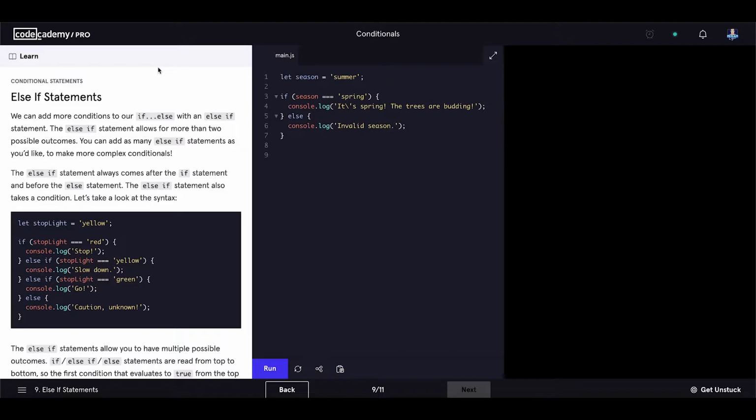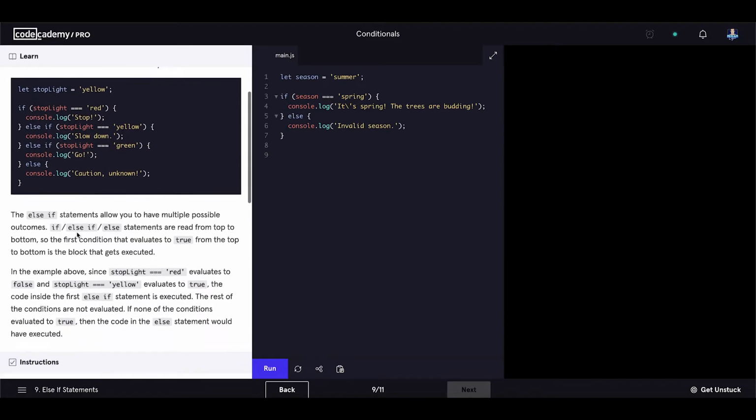You can add as many else-if statements as you would like. To make more complex conditionals, the else if statement always comes after the if statement and before the else statement, so in between. The else if statement also takes a condition. Let's take a look at the syntax. Let's see our example code.